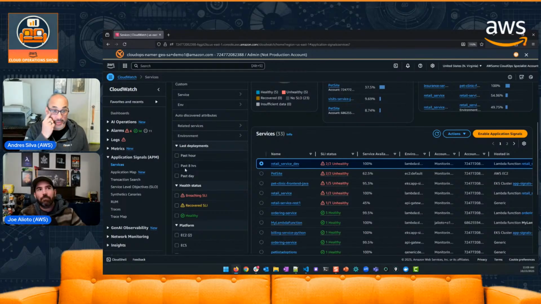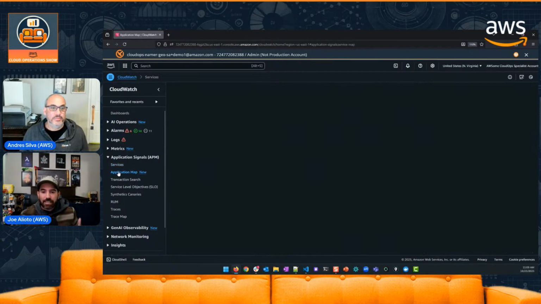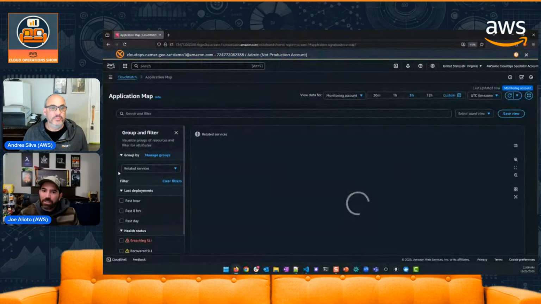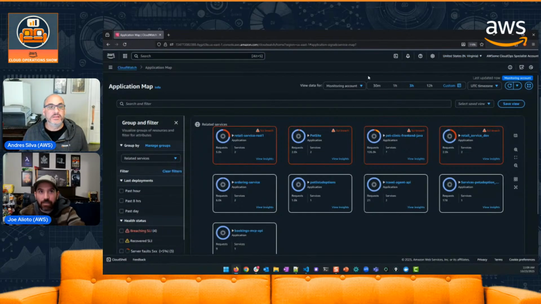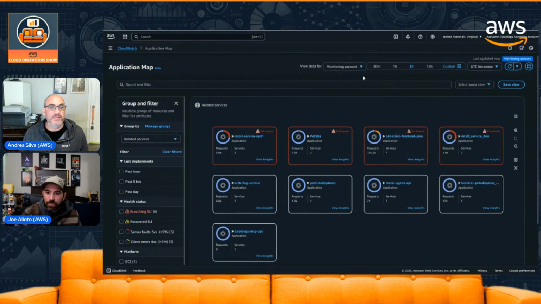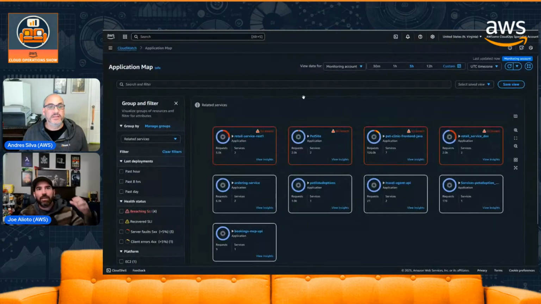Awesome. So now that we've seen this view, which we'll dive into later, and now that your services are instrumented, let's get a cleaner, crisper view of what's going on across those services. That's where we have application map. Let me close this a little bit. I'm going to go full screen for a little more space. And so what we have is a list of our services, right?